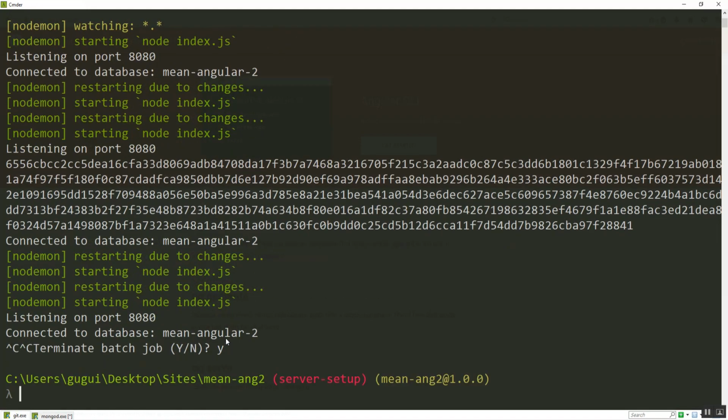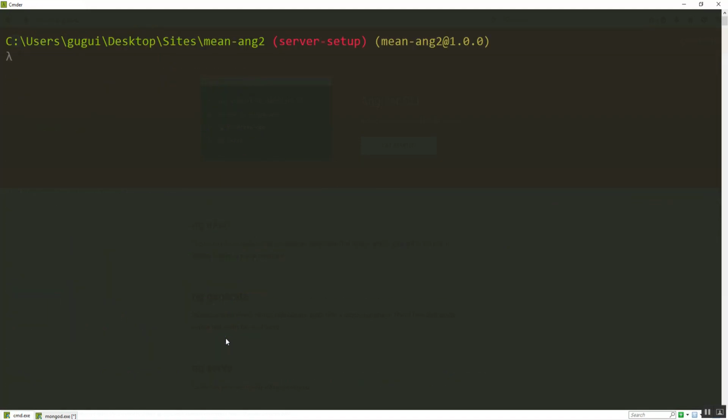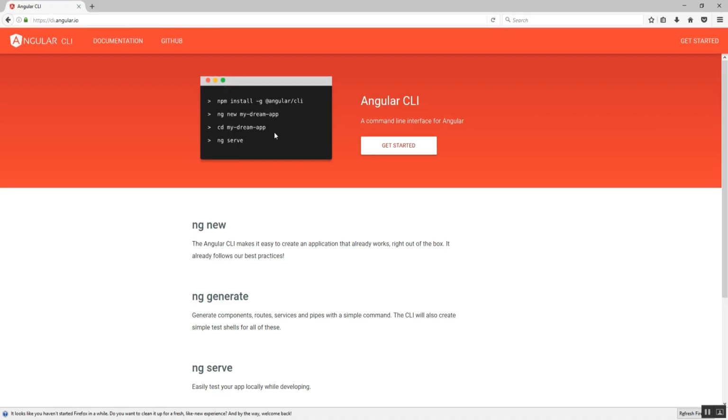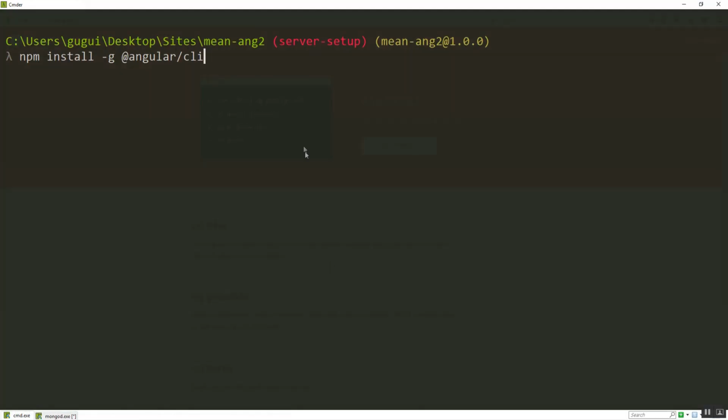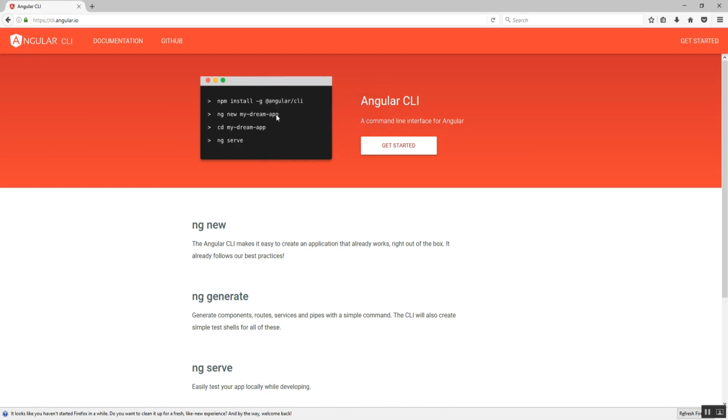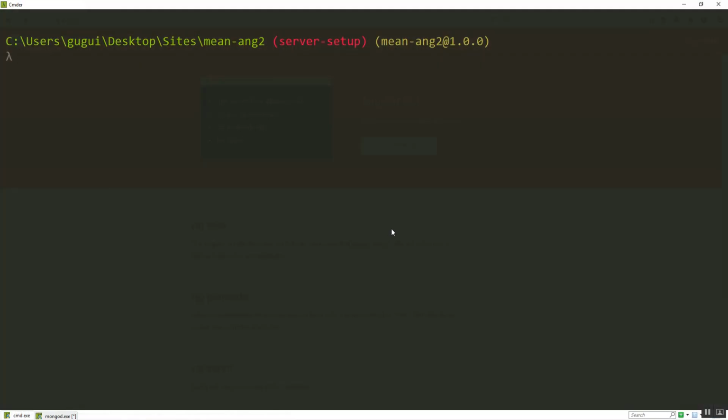Okay, so I'm going to stop the server for right now, and then I'm going to type in npm install -g @angular/cli. That's what we got from the website here, installing it globally. Once you do that, it'll let you use the Angular CLI in any folder, in any project. So this is all we need to do to install the application. Then we change directory into that application, and then we do ng serve. So let's go ahead and do all of those together.